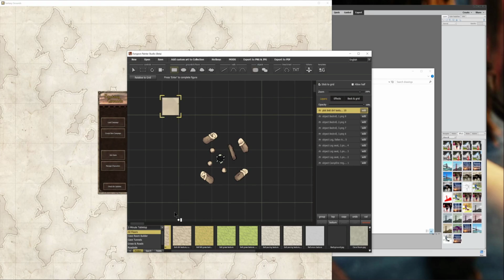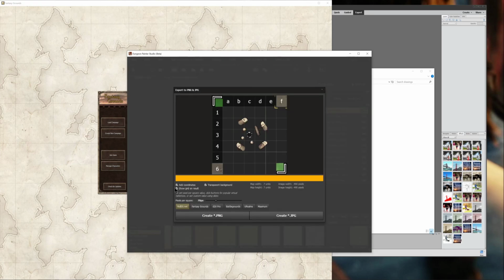And this is just because sometimes with DPS, when you export, it doesn't want to pick up the whole image. It only wants to pick up part of it. So we are going to export to PNG here. I'm going to get rid of the coordinates, get rid of the grid, and then I'm going to move these in because I put them there just so it would. That's the area that's going to get exported. All this other stuff is not going to be there.